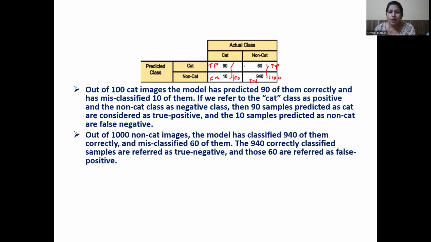Similarly, out of the 1,000 non-cat images, the model has classified 940 of them correctly and misclassified only 60. So these 940 correctly classified samples we call true negative. Okay, so they are non-cats, that means negative part of it, and truly they were classified as non-cat only. So this we call true negative, and only 60 were misclassified. So this we call false positive.